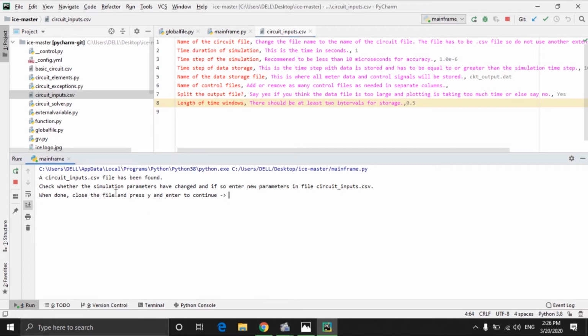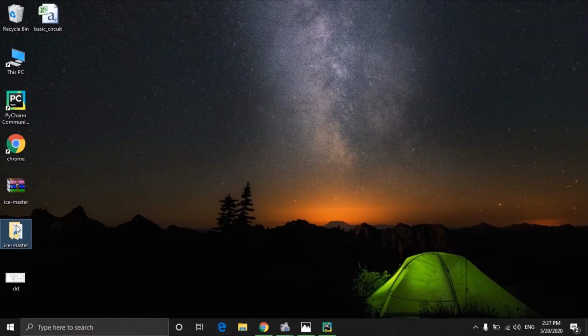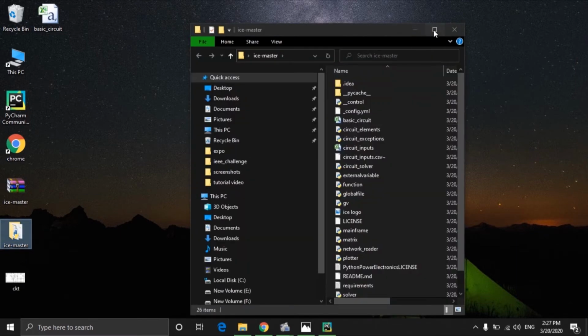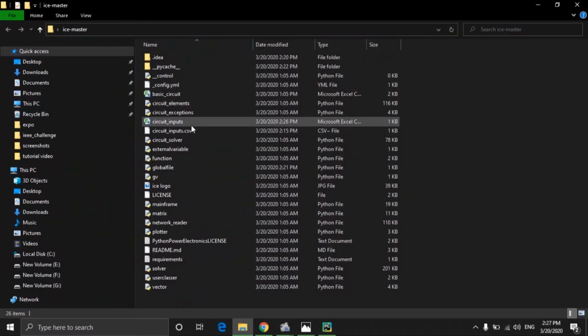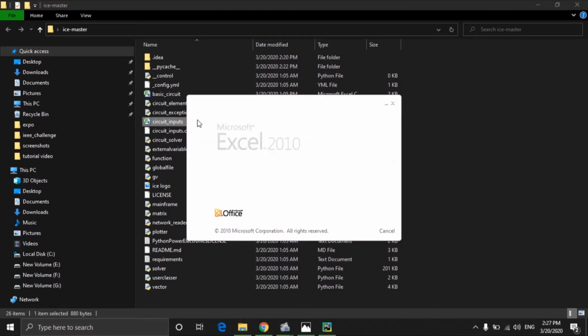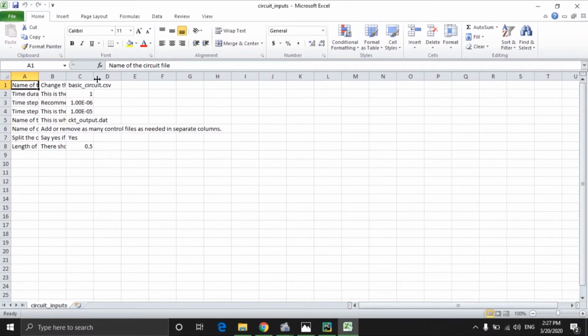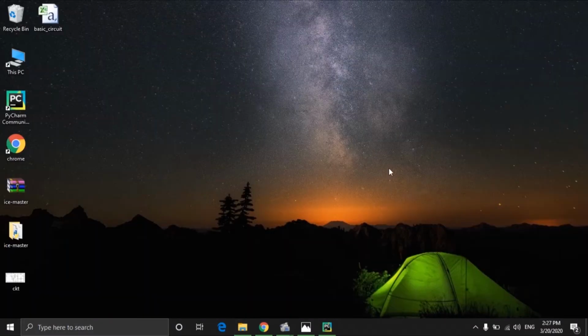We have an alternate way to enter this detail, that is by going to the ice master folder. Here we have circuit inputs. This is also a CSV file. So we can open this file and we can enter here also. So this is another method. So we can fill here itself and we can close. Now we have done this, so we can proceed by pressing Y.